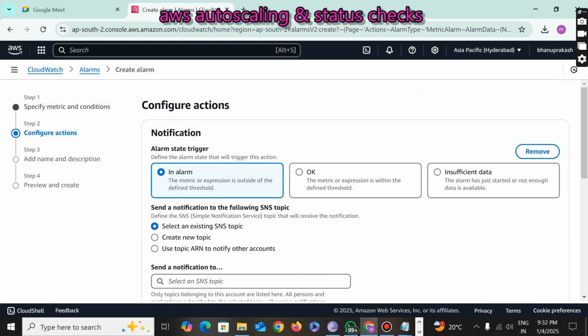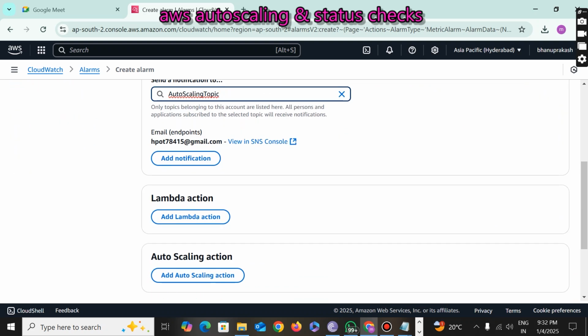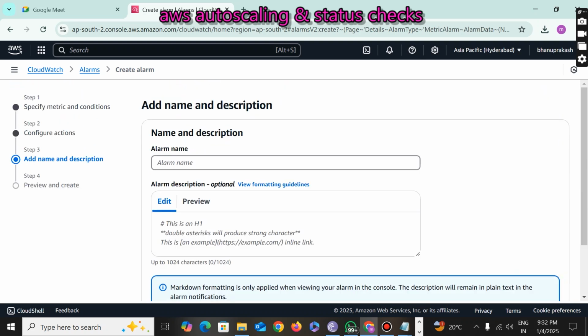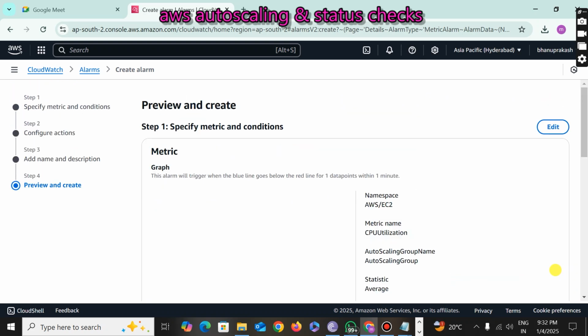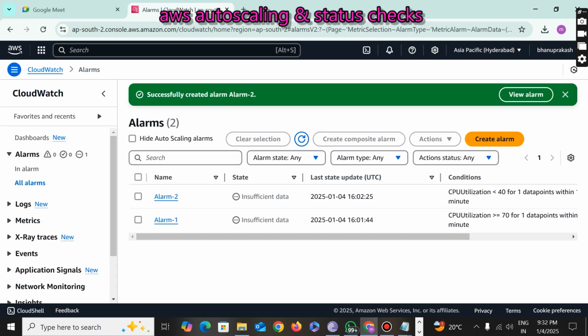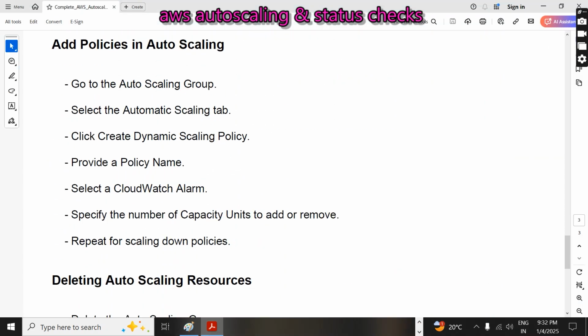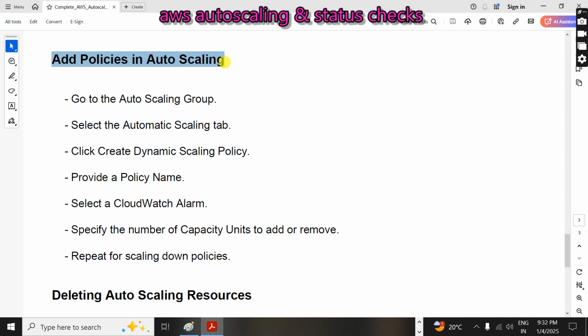Just click on next. Select existing topic that we have created, SNS topic. Click on next. Alarm name it is asking. I am going with the name called alarm-2. Just click on next and scroll down. Click on create alarm. So 2 alarms I have created, right? So now we need to define some policy.